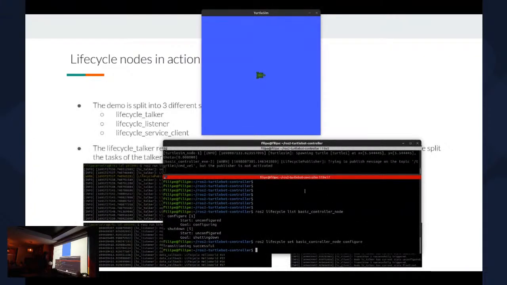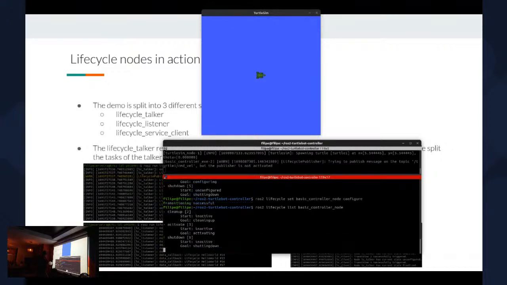Okay. So at the moment, our node is in the configured state, and in the inactive state, because the node was properly configured and the transition was successful. And if I run the ROS2 lifecycle list again with the name of our node, we should get the different transitions that are currently available. So we see that we have the cleanup, active, and shutdown transitions, and we want our turtle to move.